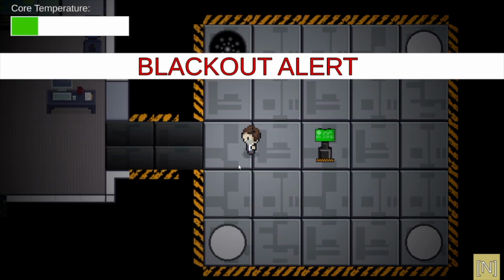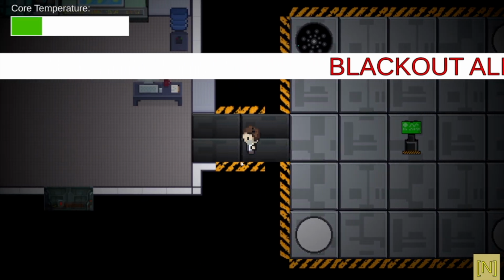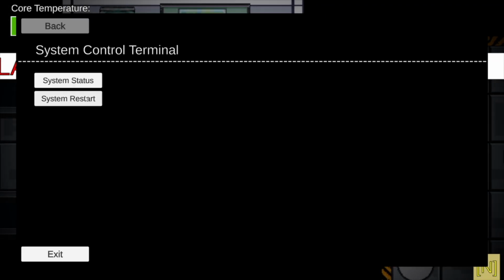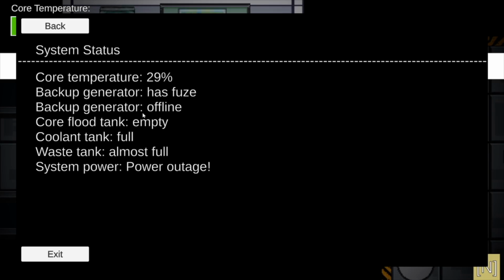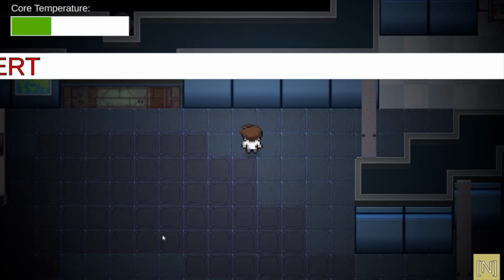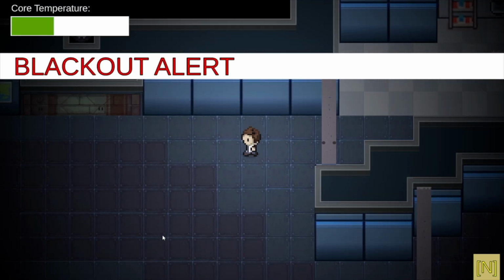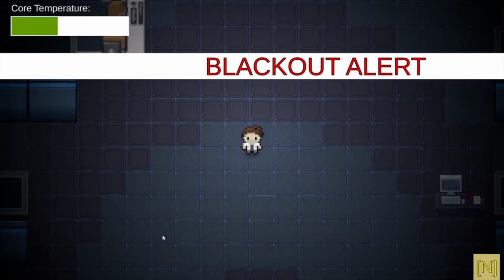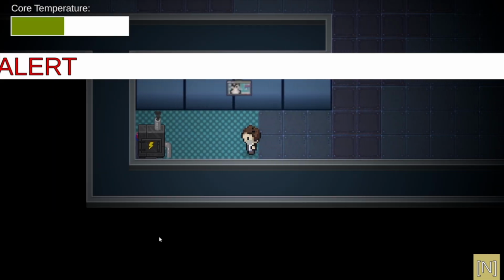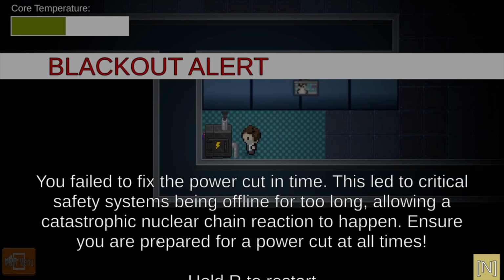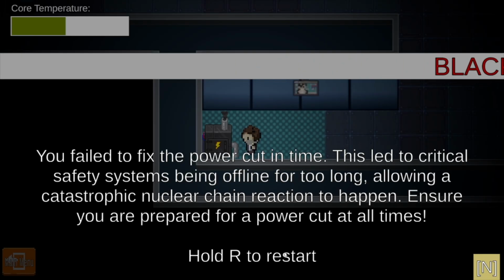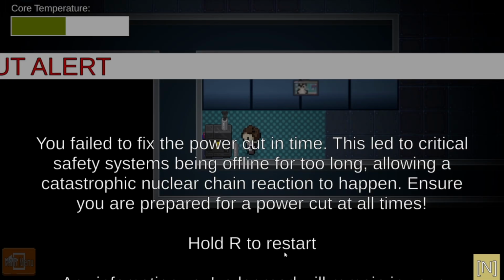Blackout alert. Oh, blackout alert. What do I have to do in the blackout alert? I can't remember. I think check your notes, maybe. Backup generator is offline. Is it? I thought I turned the generator on. No, it should be on, but. Yeah, I've got all the information now. You failed to fix the power cut in time. Being offline for hold R to restart. Ensure you're prepared for a power cut at all times.